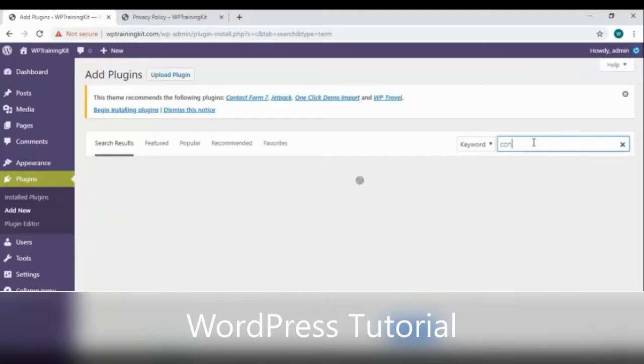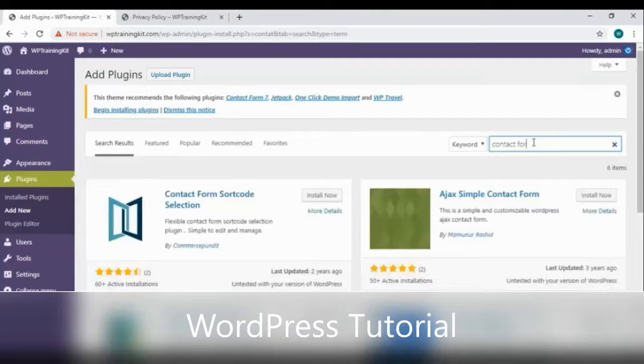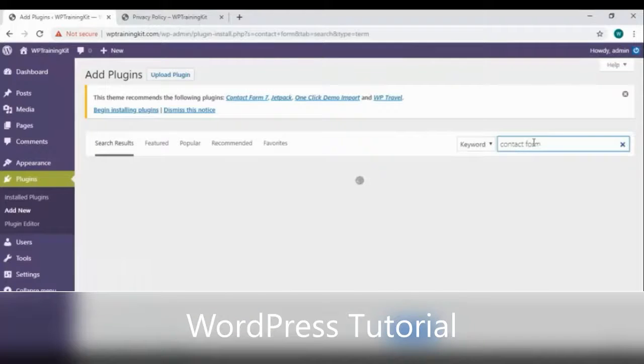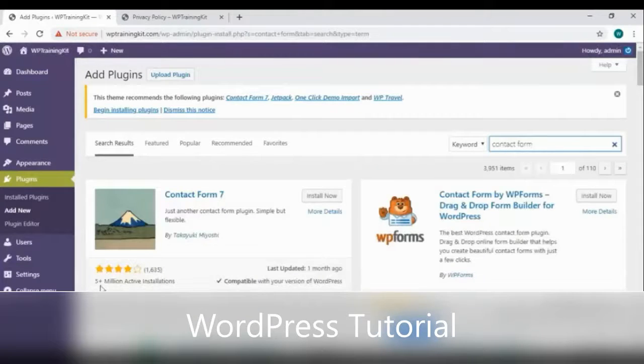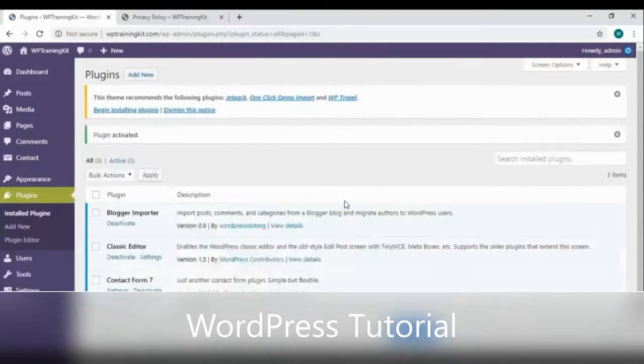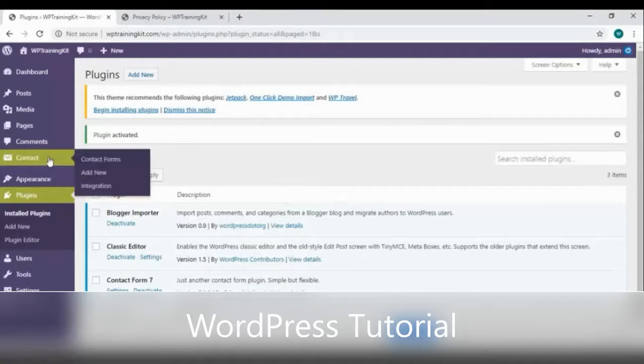Type contact form. So here we have all the related plugins. For the first one, we have 5 million plus active installations. We will install it with this Install Now button. It's installed, and you can activate it from here only. Click on Activate button. So the new plugin is added in Dashboard options on the left.